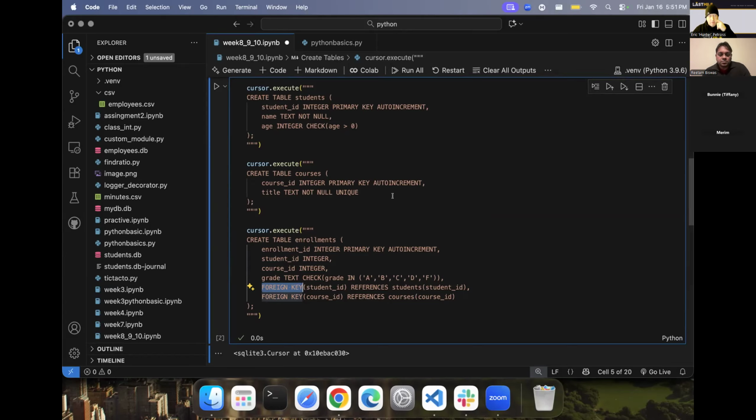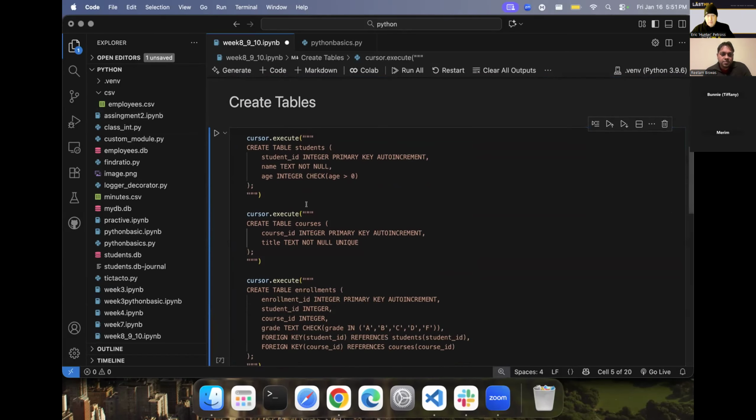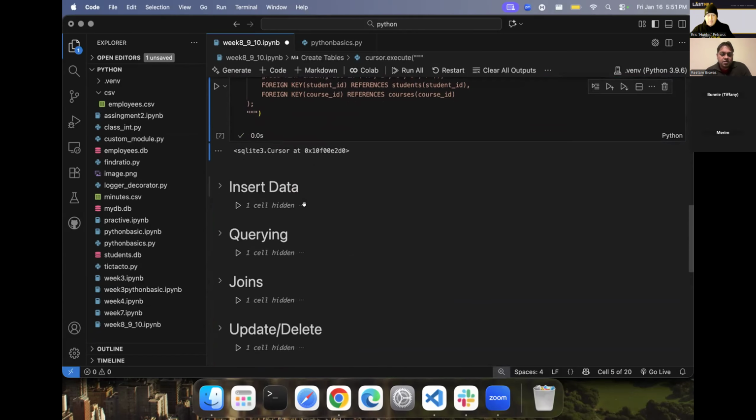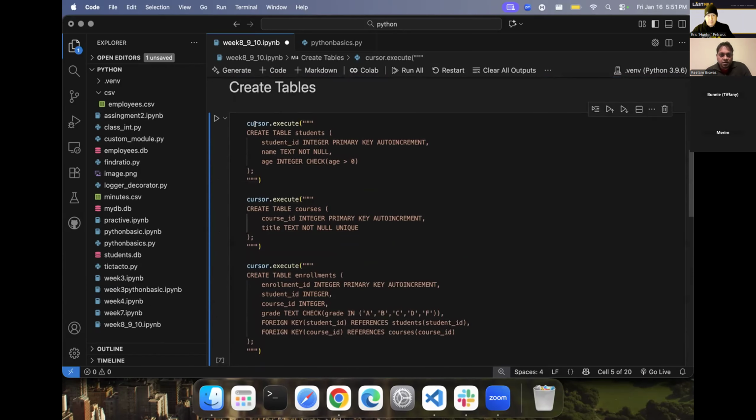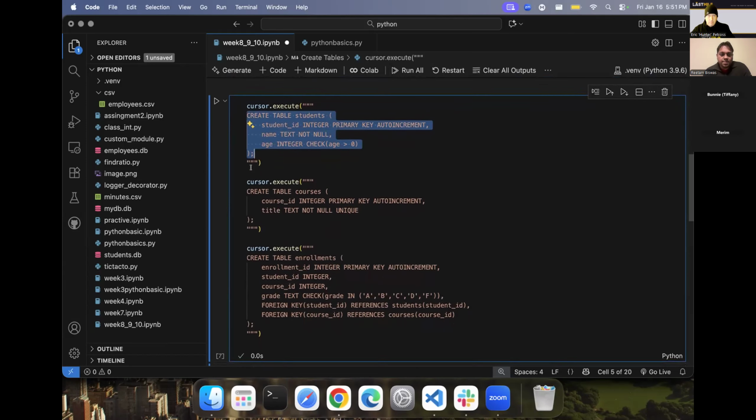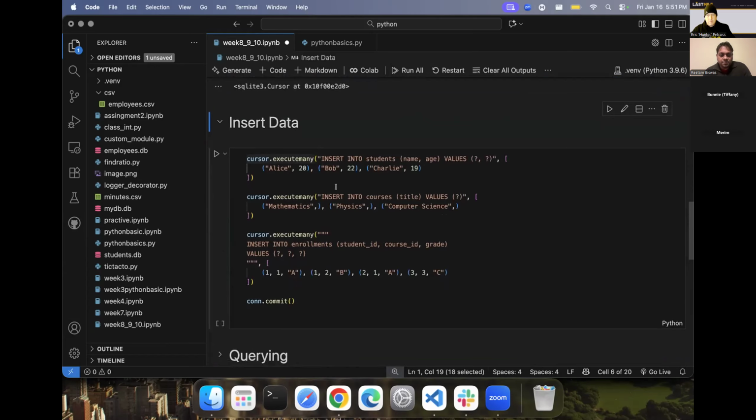Cool. All right. Okay, so moving along, just let me run it. And then let's look into, so we got the tables created by cursor.execute and with this create statement. And then let's look into how we can insert the data. So these are some sample data.